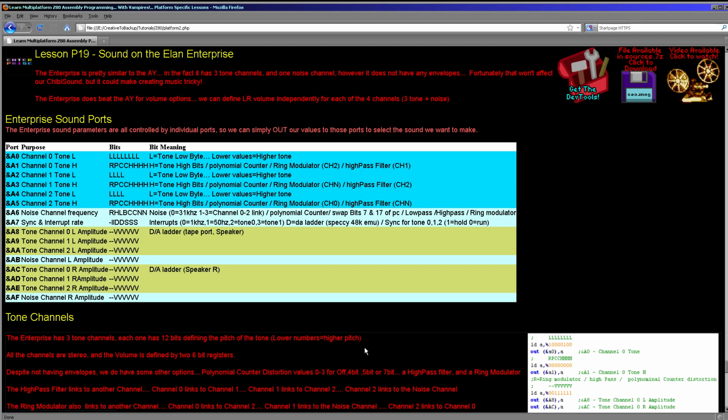So how does the Enterprise sound chip compare to the AY? Well, on the Amstrad CPC, the AY sound chip has very fixed panning. One channel's hard to the left, one channel's hard to the right, and one channel's in the center. The Enterprise allows you to specify specific volumes for all the left and right channels of all four sound channels. That's the 3 tone channels and the 1 noise channel, which gives more flexibility with regards to tone positioning.